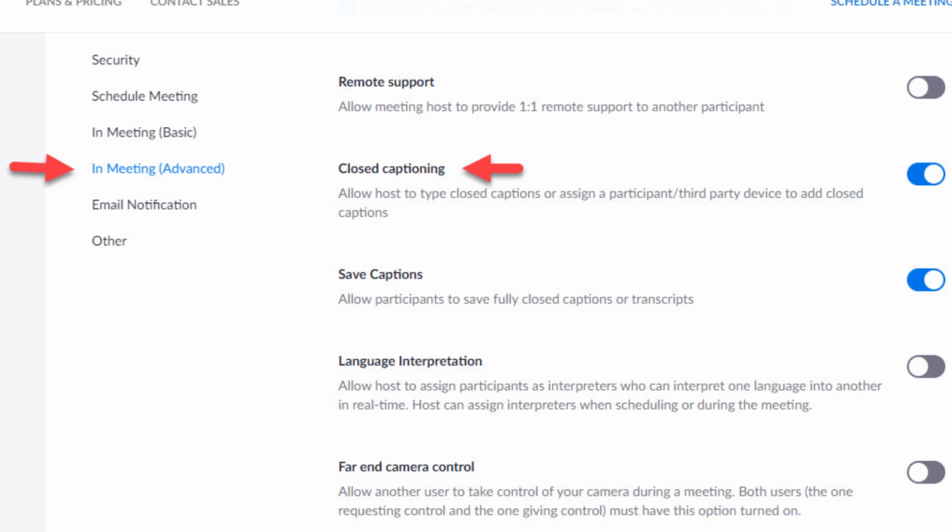Next, from the menu, click the In Meeting Advanced. You will see the Closed Captioning section. Before you plan to use closed caption in a meeting, be sure to also enable the closed caption feature from Settings. This image shows the settings screen under the In Meeting Advanced options.